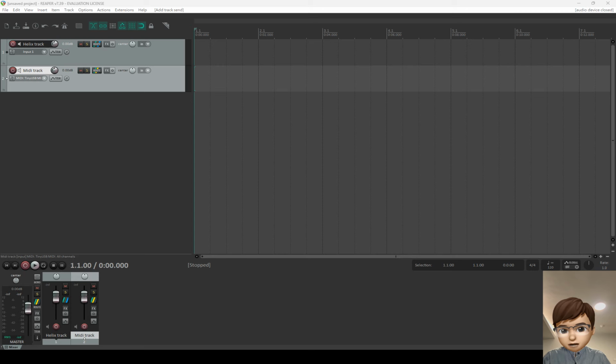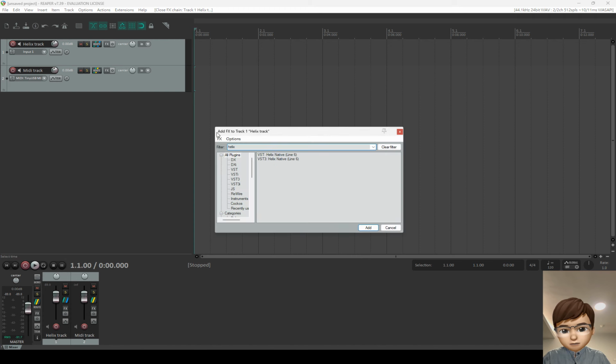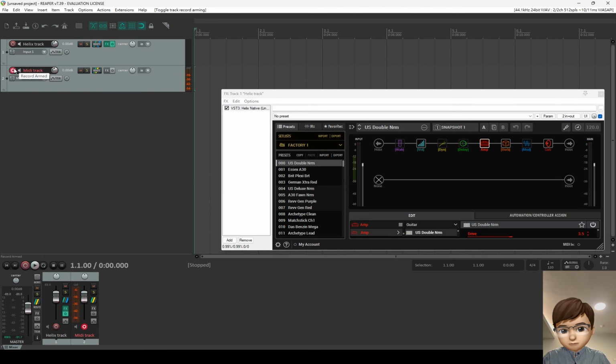Now, let's add the Helix Native to the Helix track. Click the FX button, type Helix in the filter, and select the VST3 version. Then arm the MIDI track for recording, and you can now control the snapshots.